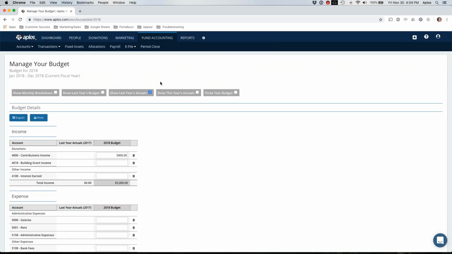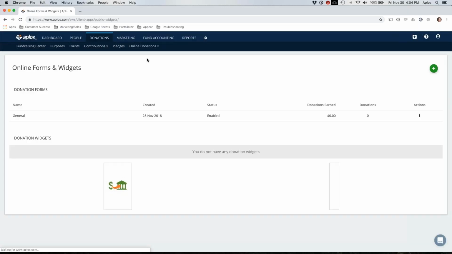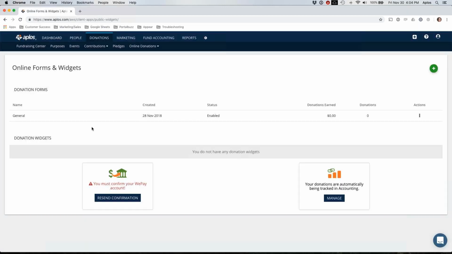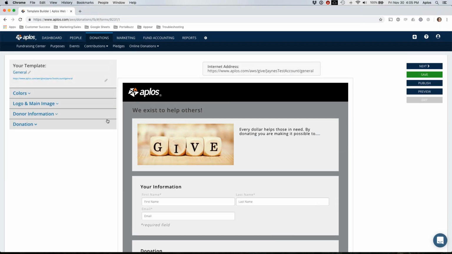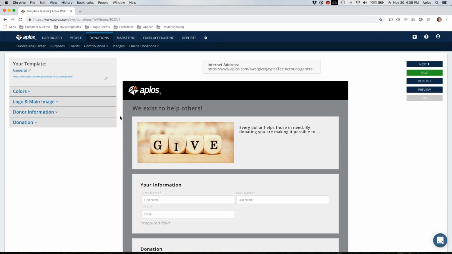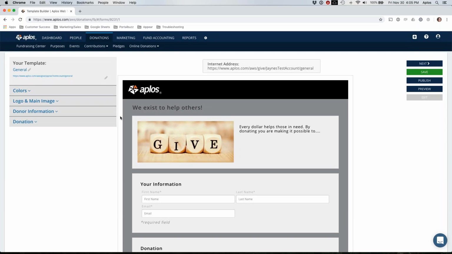Next is just a little something about online donation forms. Online donation forms are helpful to get donors or members set up on a recurring gift, recurring donation. So that way you might have a donor who wants to give every month or give weekly. So there's an option to do that online. That's just helpful to keep giving a little bit more consistent. And then everything that is given online through Aplos is automatically recorded in Aplos. So it makes your recording process a little bit easier as well.